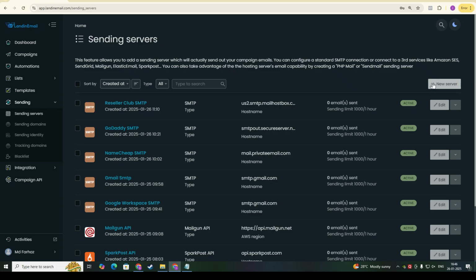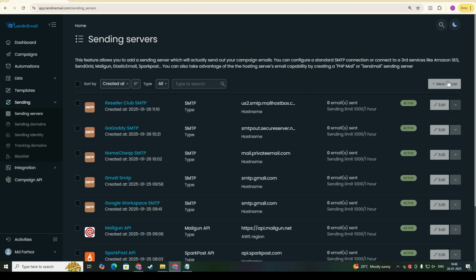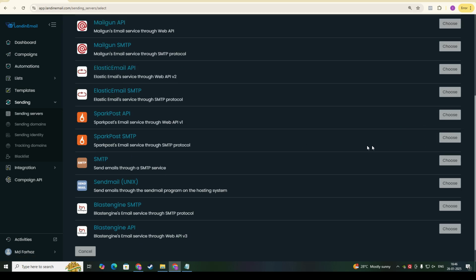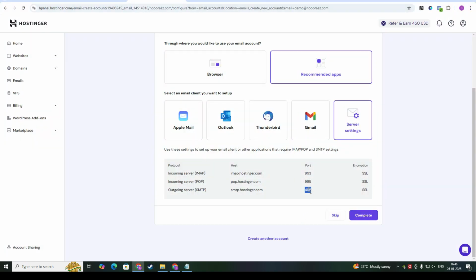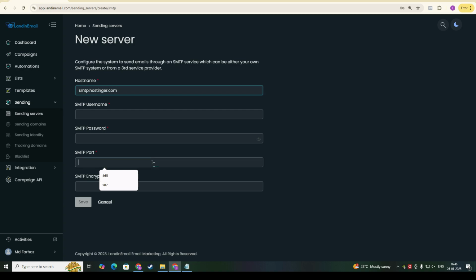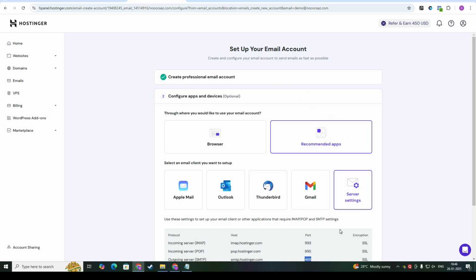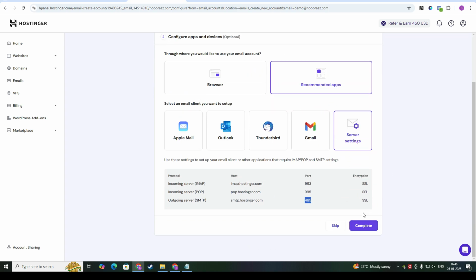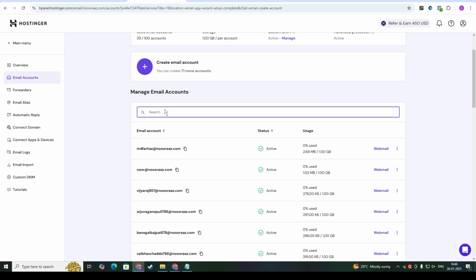The host will be smtp.hostinger.com. So we'll come here, we'll select sending servers and news. We'll click on new server and we will choose SMTP and we'll put over here this. The port will be 465. SMTP encryption SSL. Username will be our email ID, the one which we created now, which is demo@nooraz.com.